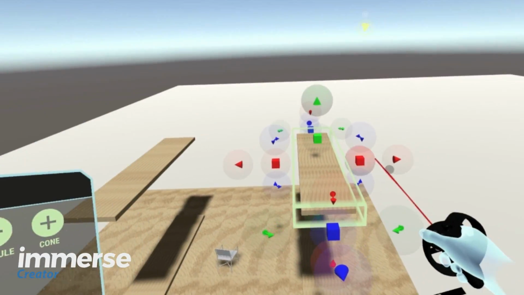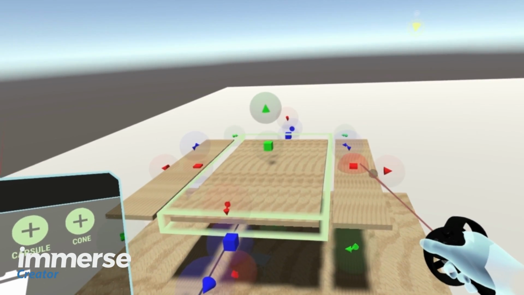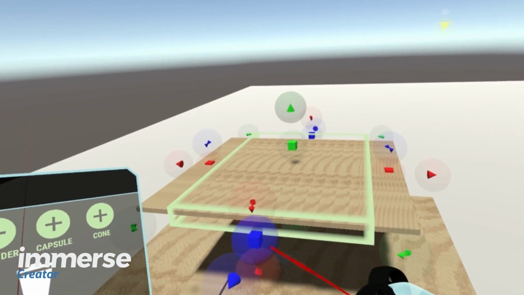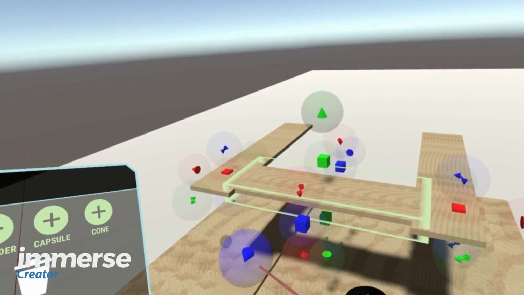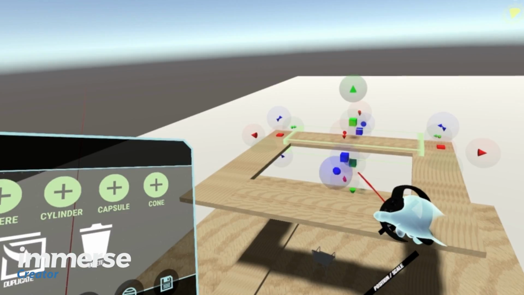Let's say I want to make this a side thing here. We've got a roof on either side, so it has an opening in the middle.